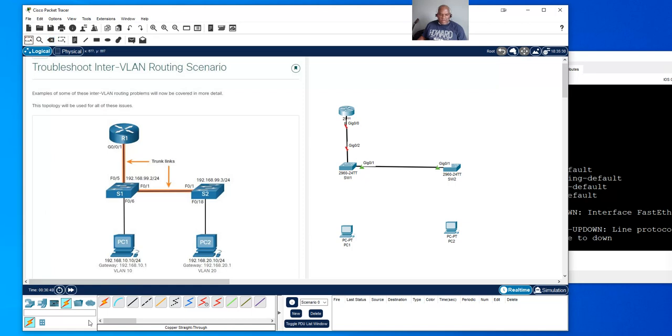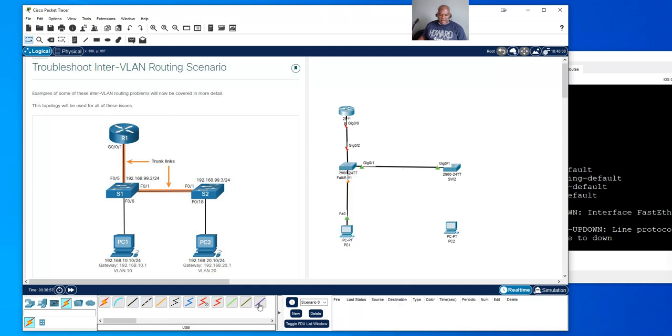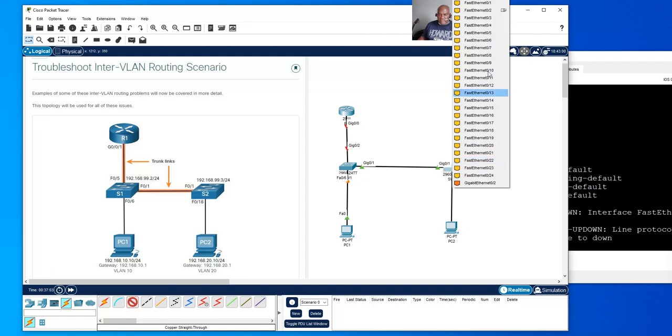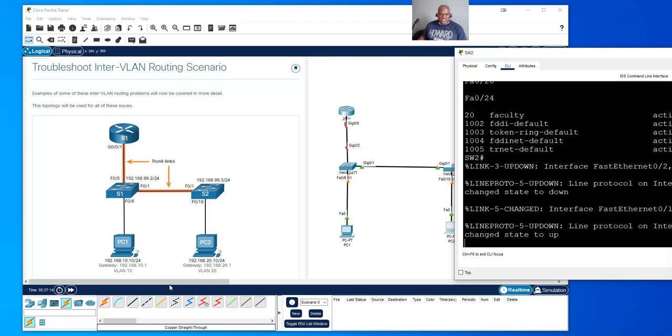So now I'm going to connect PC1. PC1 should be connected to FastEthernet 6 as the diagram has it there. And PC2 should be connected to FastEthernet 18. All right, so now we can refer to it just like it's showing up in the topology, right?